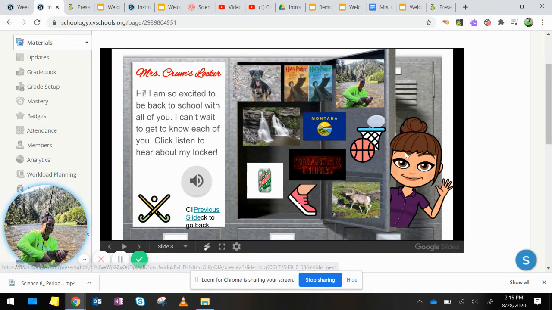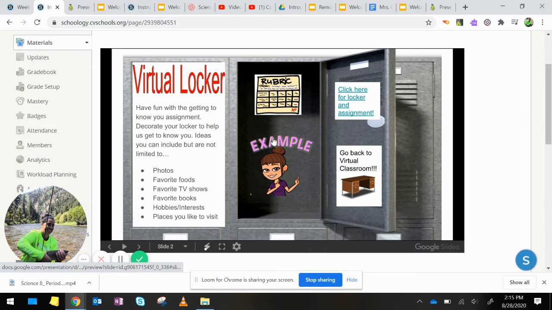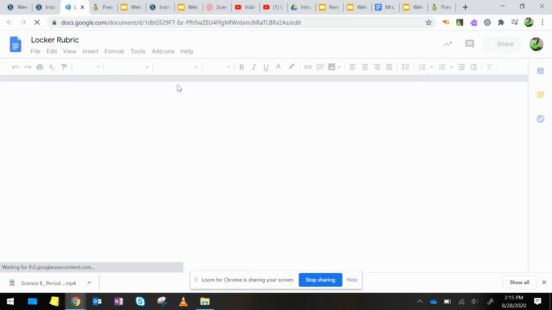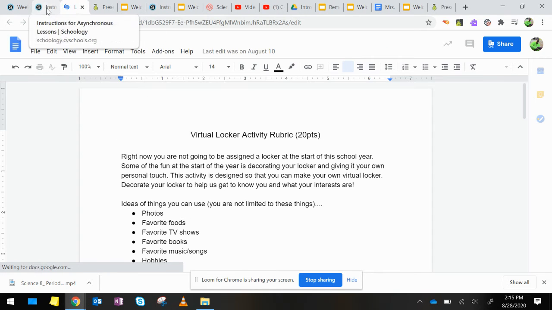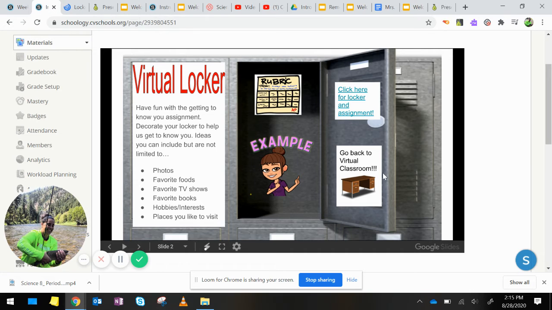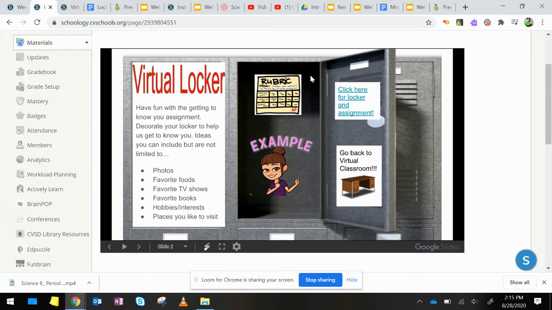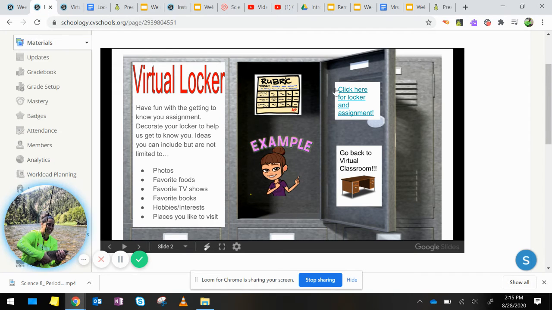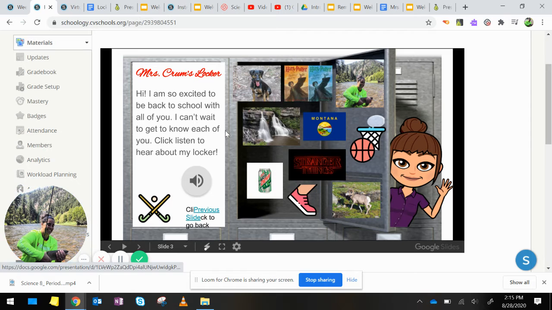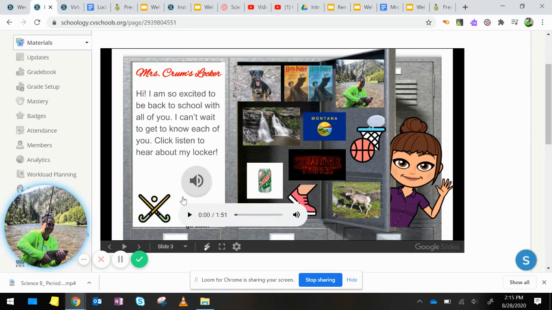You can click my example of the virtual locker assignment. If you go back, then you can click here for the rubric. This will give you the information about what I'm expecting with the assignment. Then you can click here, and this will take you to the actual virtual locker assignment. I am going to be giving you the template for the virtual locker, and then you'll go through and put your pictures and things like that and talk about your locker.